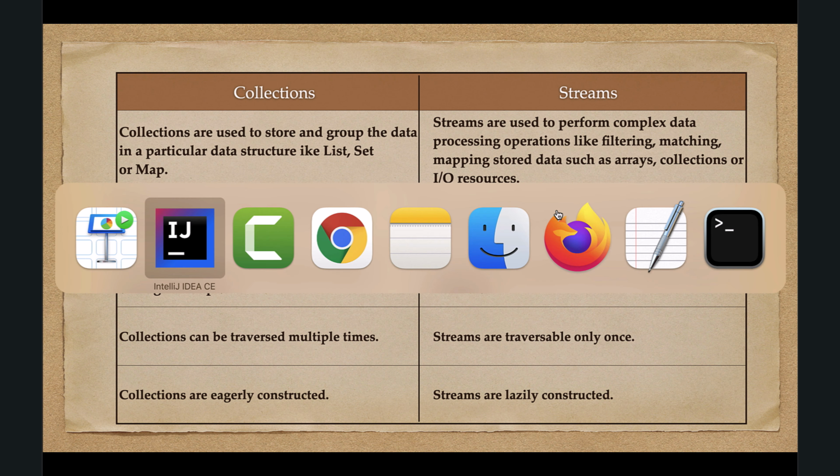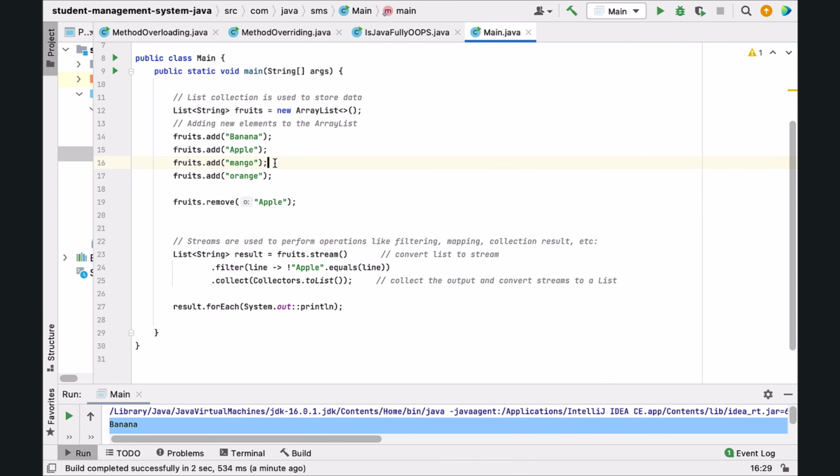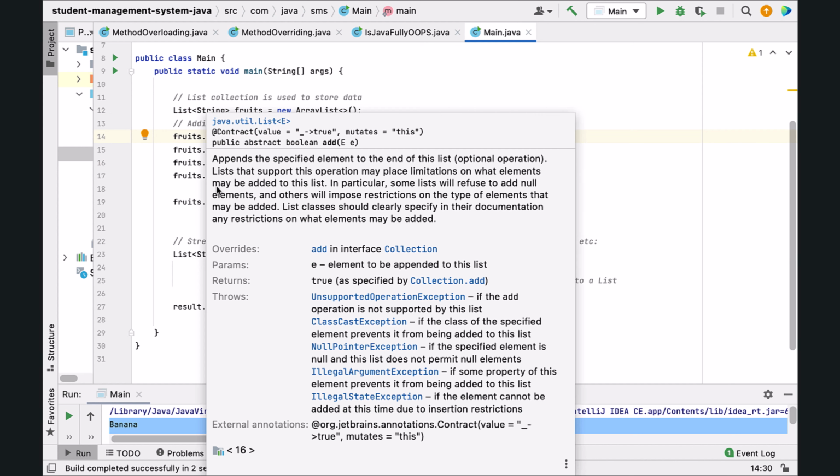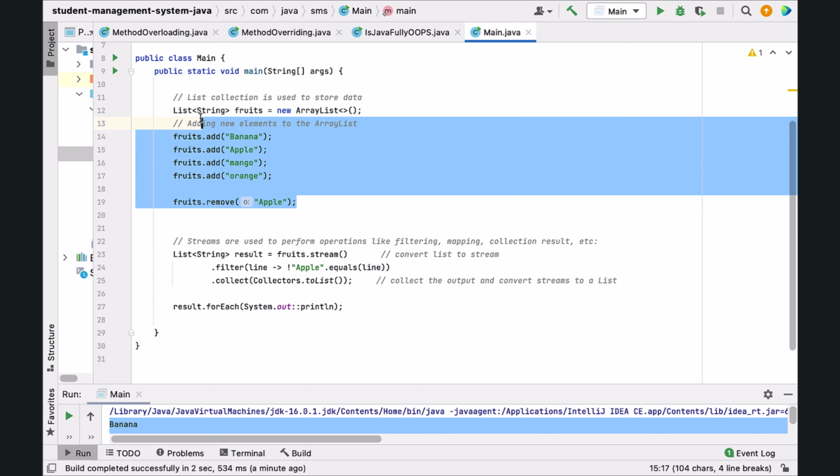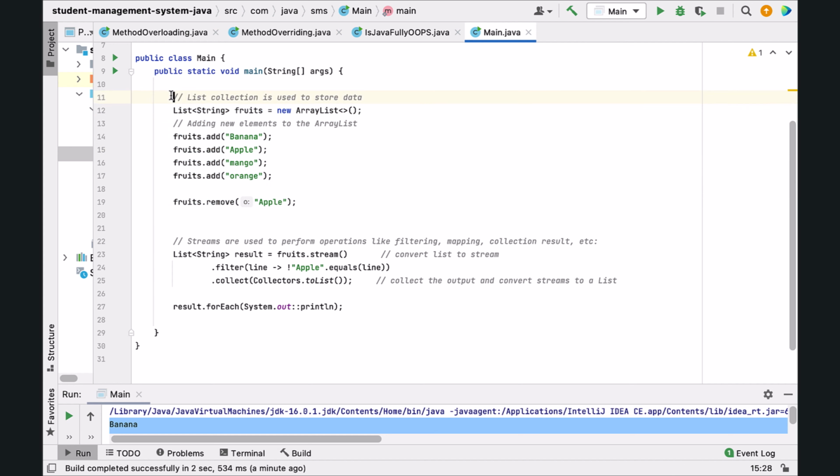For example, let's consider the same example over here. We have created a list object using the ArrayList implementation class, and here we are using the add and remove methods. The ArrayList class provides add and remove methods to add elements to the list and remove elements from the list. So this is how we can add and remove elements from a collection. On the other hand, you don't find any add or remove methods in a stream, because we cannot add or remove elements from a stream. A stream is used only to perform operations like filtering, mapping, matching and collecting the result, etc.